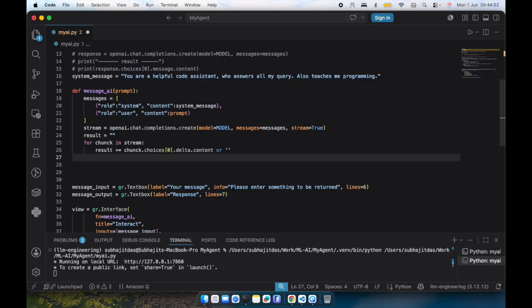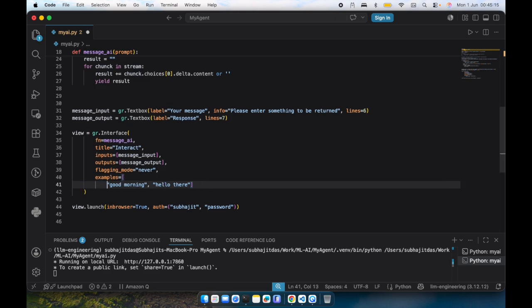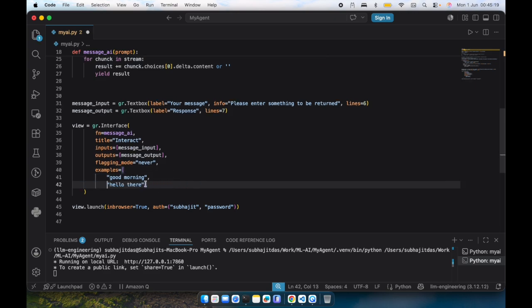And now we're going to use this yield method, yield result. Now what is yield? We are going to ask our own AI agent. And here I'm going to change these examples because those are not relevant anymore. So let's have two different examples over here.